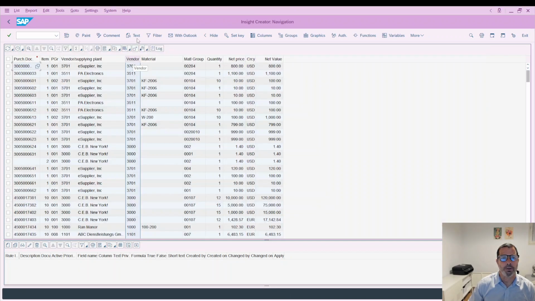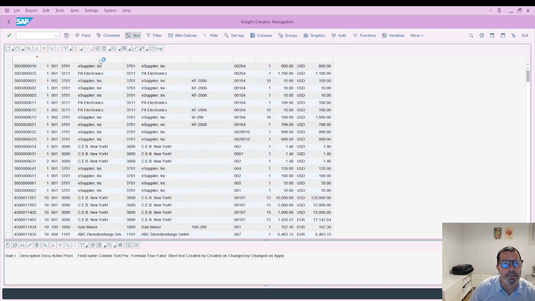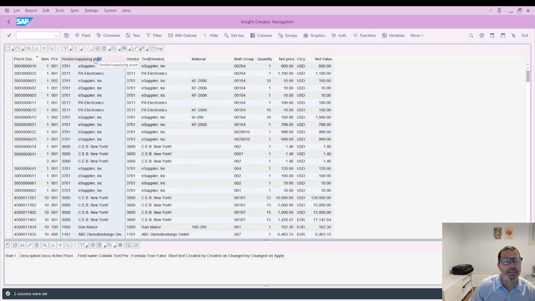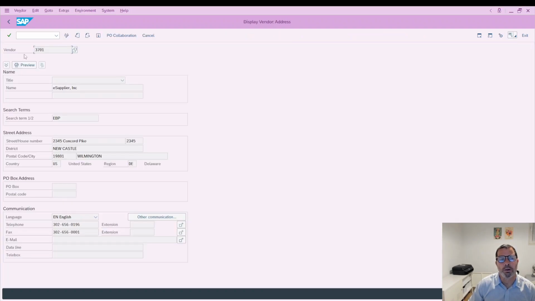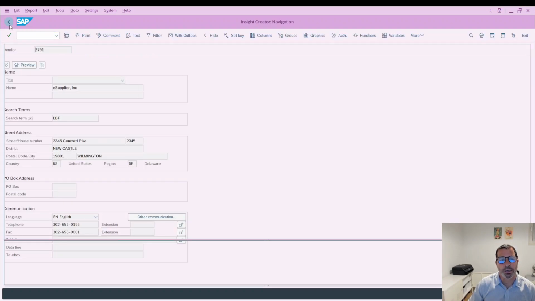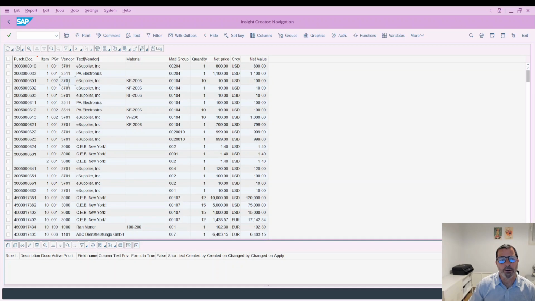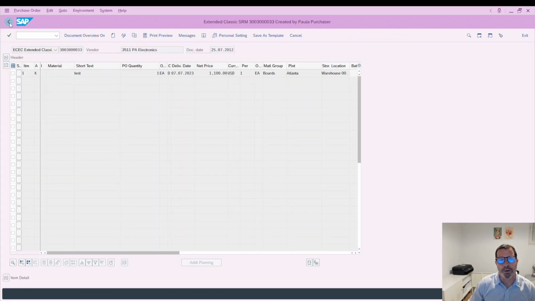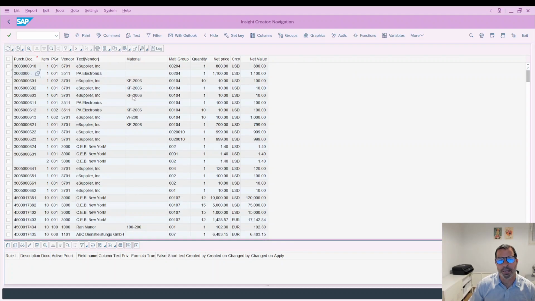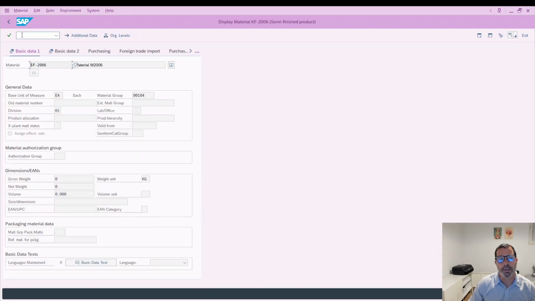So we have the vendor. Let me bring the description of the vendor. We can hide this one, and there you go. So navigation, out of the box, Insight supports all major business objects. Double click on the vendor and the system will navigate you to the vendor master data. Double click on a PO, ME23M, the PO, and by the same token, MM03, the material master data.